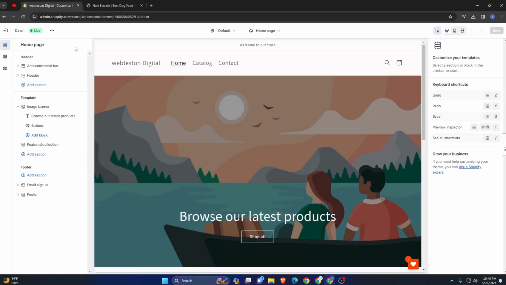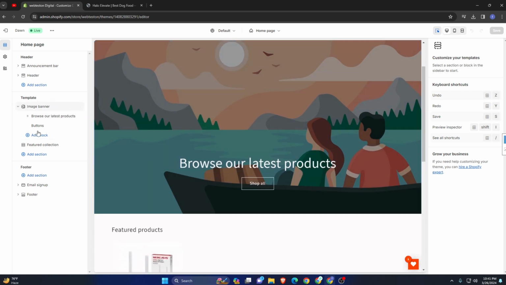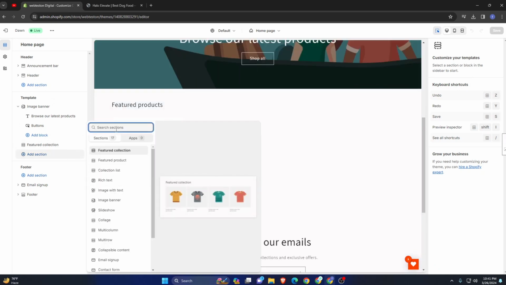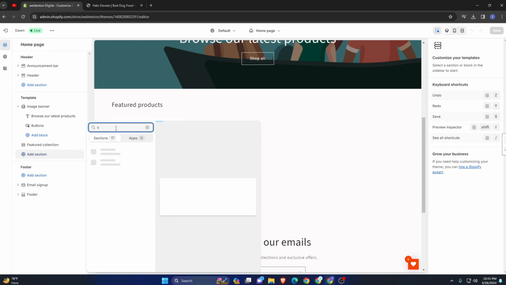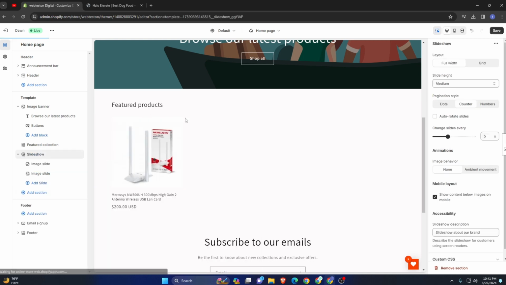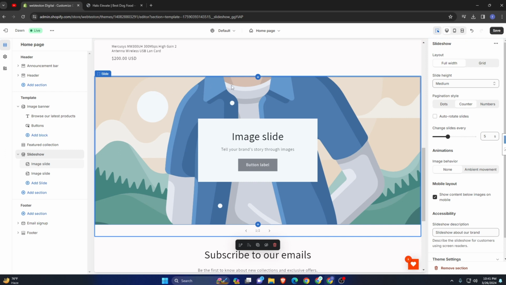Now here you can see header, template and footer. So now we are gonna add a slider section. That's why just click on add new section. Now here, search slideshow. Click on that. Now here you can see the slider already added.